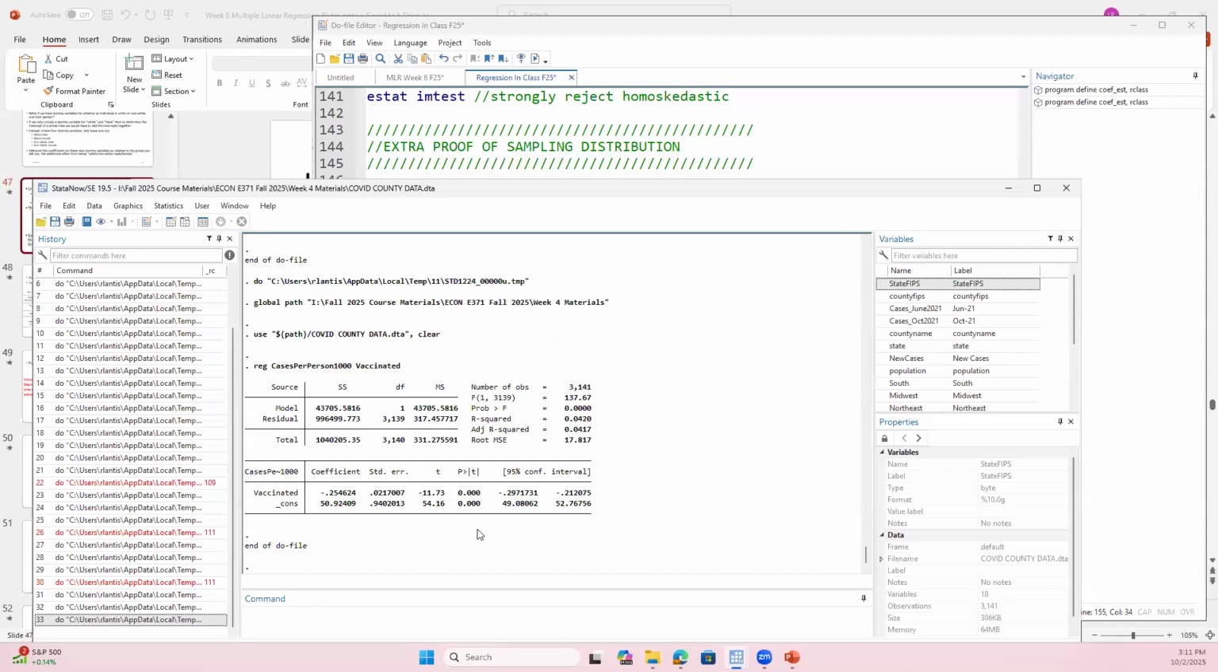For every 1% increase in the county that was vaccinated, the number of COVID cases per 1,000 people goes down by what? A quarter of a person. So, statistically significant, but economically, I don't know how significant that is, right? If my whole county is vaccinated, how many fewer people would get COVID? This is the effect of a 1 unit increase. How do I scale up my coefficients? If this is always the effect of a 1 unit increase and here a unit is 1%, that's how we measured it.